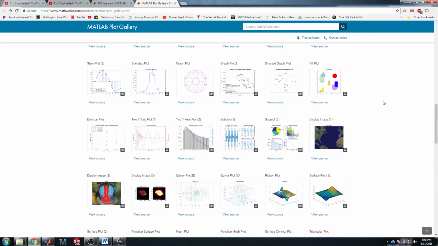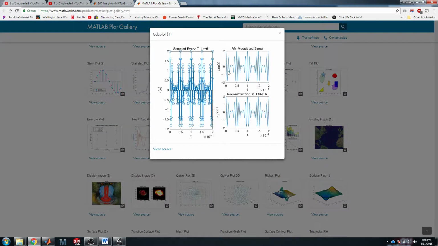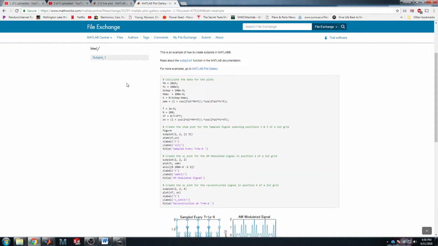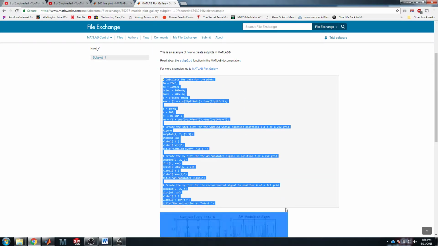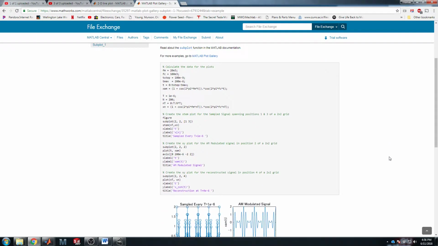Let's take a look at which ones look neat. Subplots. That can be very useful. Let's view the source of how to display different subplots. And then that's everything you need to do. You can copy it straight out of the window and use that as a basis for representing your own data in Matlab in terms of plots.